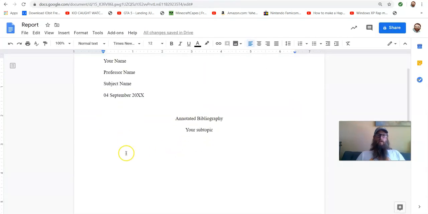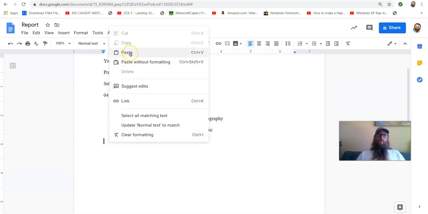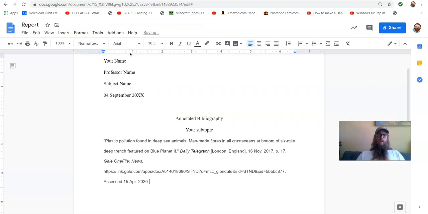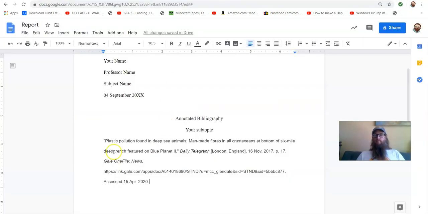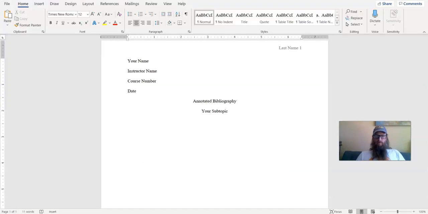So here's a document I created, correctly formatted thus far. I'm going to right click and paste this in here. Now, as you can see, the hanging indent did not come through. It has the hanging indent here, but when I pasted it, it did not work out. So we need to fix that. I will show you how to fix that both here in Google Docs and also over here in Word.